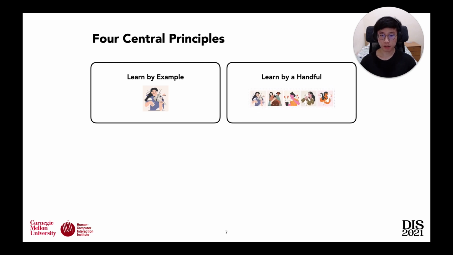Learn by a handful. Since our task is to learn personal style, our examples come directly from the client of interest. However, asking the client to select massive amounts of examples is tedious. Therefore, rather than being data hungry, PseudoClient should be capable of working with only a handful of examples.